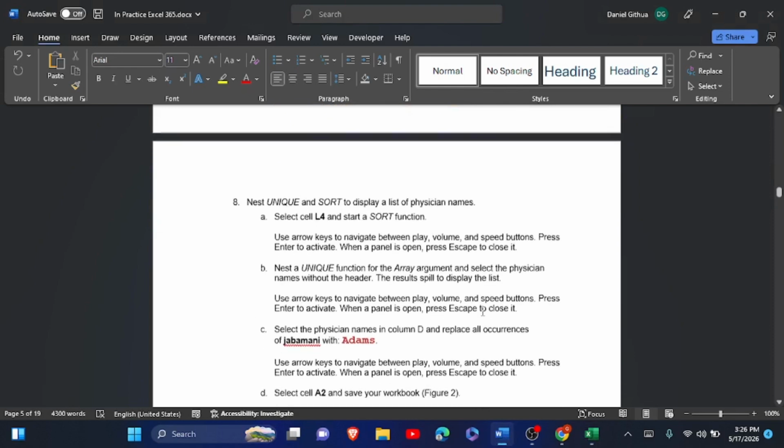Step 8 is talking about starting a SORT function and then using a UNIQUE. So how do we do this? You have been given to select cell L4, and you're going to use UNIQUE and select the physician name.